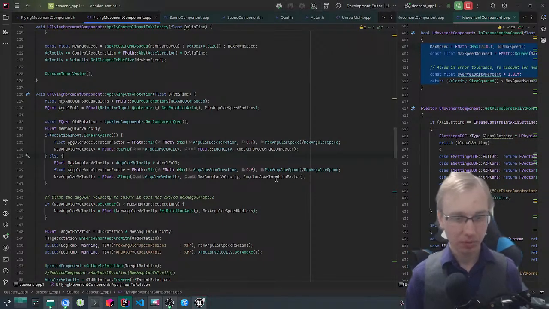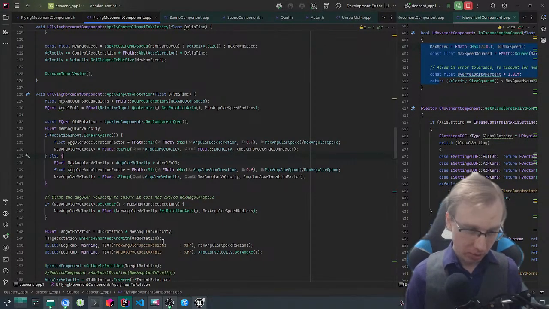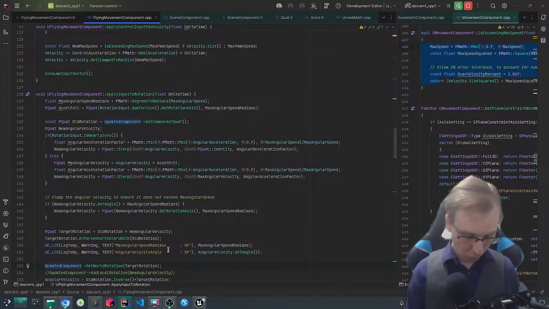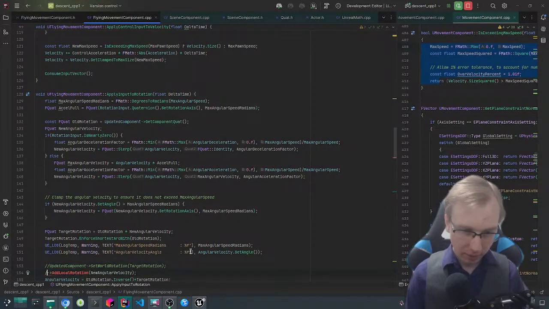Anyway, it works perfectly. Now, something I found interesting is that it doesn't seem to work quite correctly if I do this.